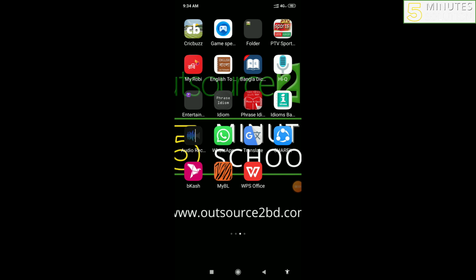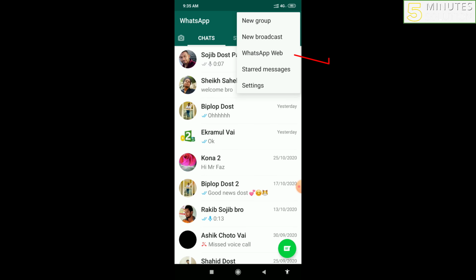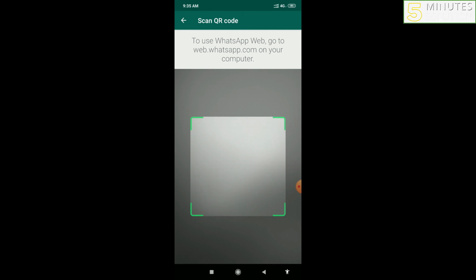Friends, for this you have to open your WhatsApp. Then you have to click on triple dot at the top right corner. After that you have to click on WhatsApp web, my friends. So click on it. And see, here is a scanner, right? So I have to scan a QR code from computer. See what is written here.